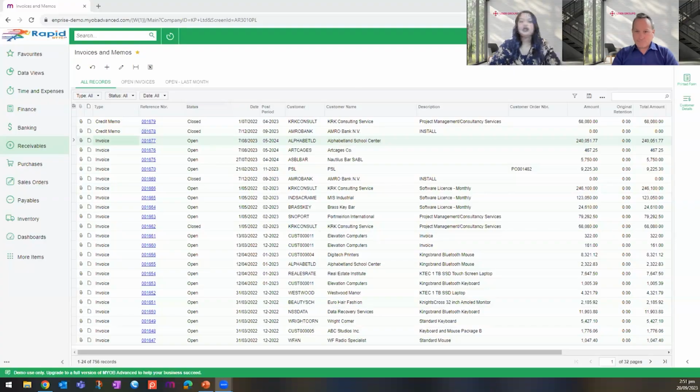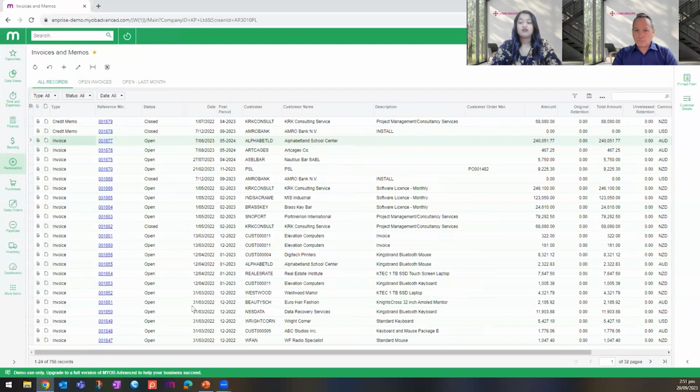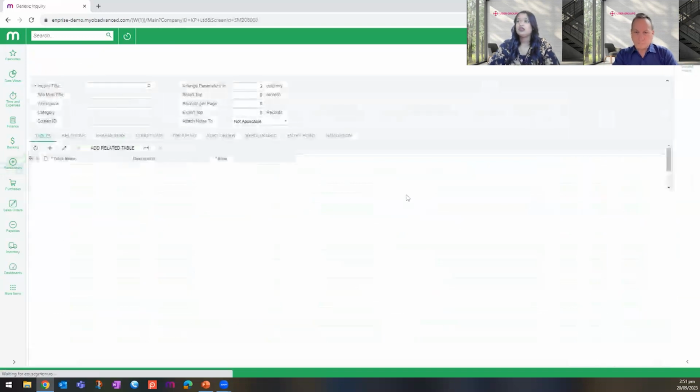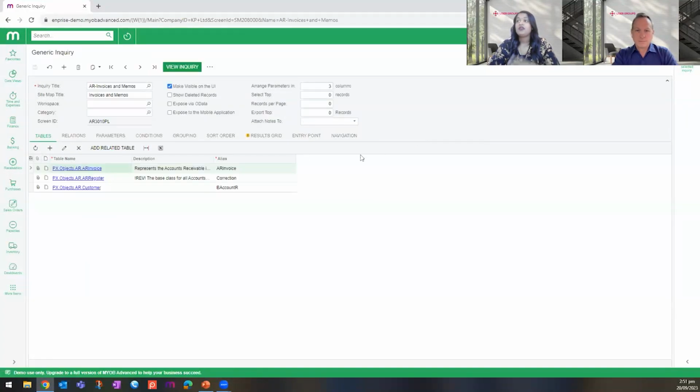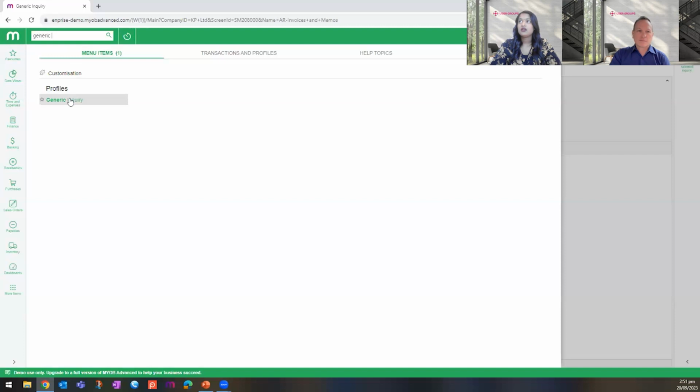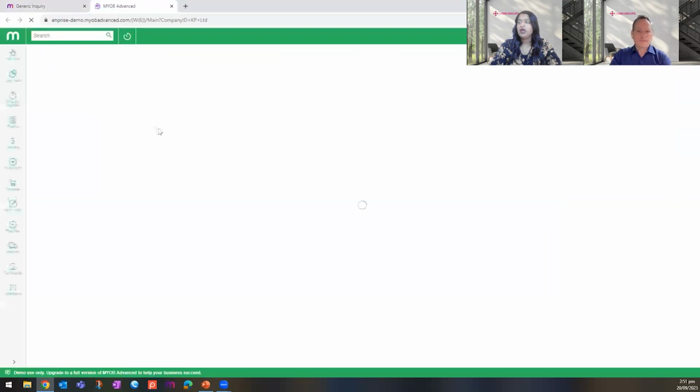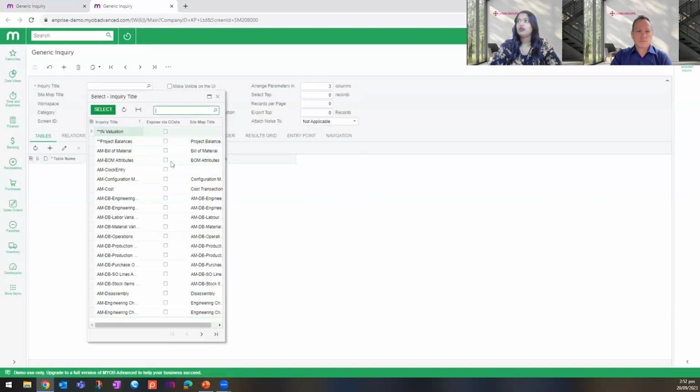Let's take a look. For me, the easiest way to do this is if you're in your generic inquiry or on that particular screen. Up the top here, you click on the customization button, and it is edit generic inquiry. So that will take you straight to the particular generic inquiry. The other way to go about that is to go directly to the generic inquiry screen. So that is also another option. And you would then, from the list, look for the particular generic inquiry that you want to update.